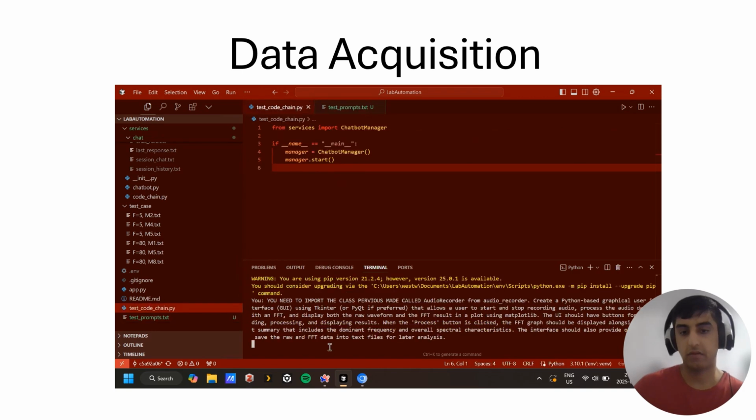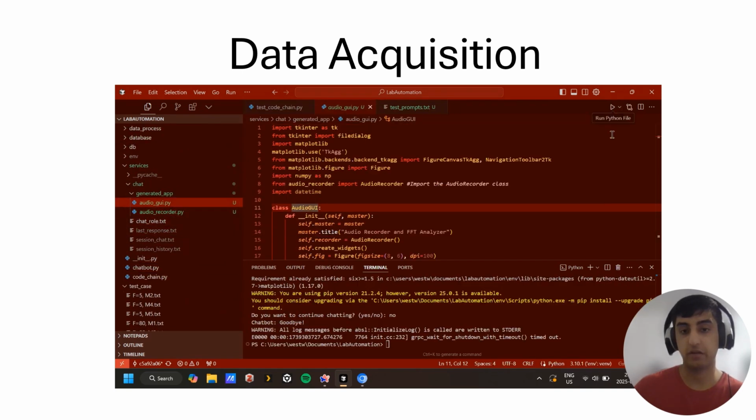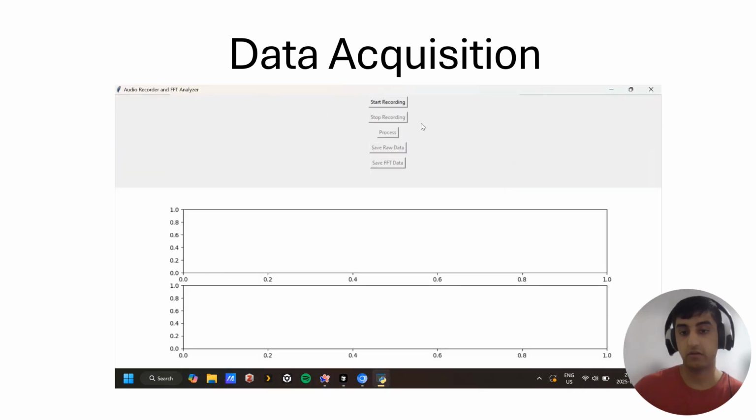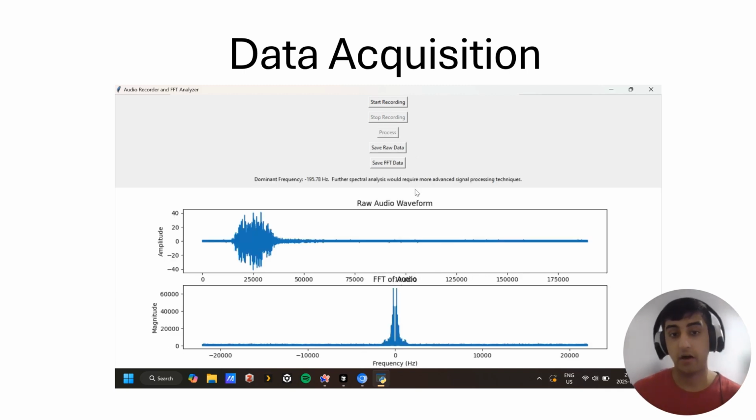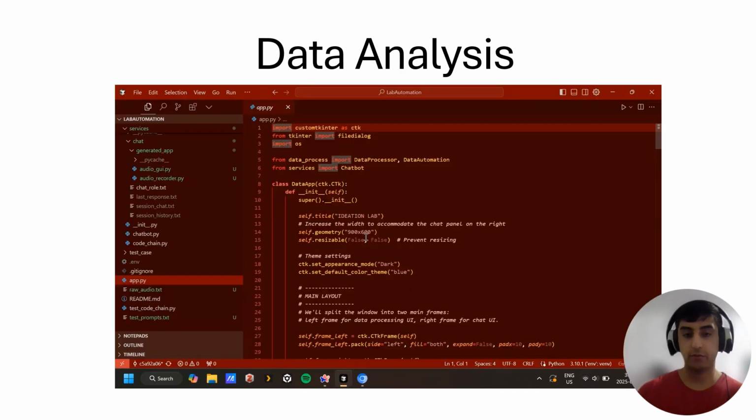And once we have the class ready, we can also make a UI for this. So if we skip ahead, we can quickly see what it looks like. So this is what was made based on the instructions I gave. It records a sample audio over here, and it then does fast Fourier transformation, and you're able to save the data as well. So being able to record the data is nice.